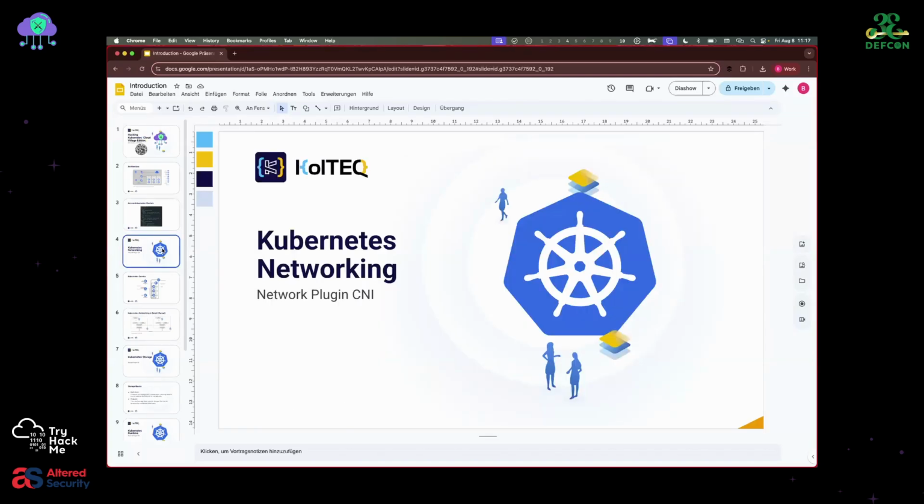Okay. And now let's head into networking. That's going to be also a short part. When we talk about Kubernetes networking, it's all about the CNI, the container network interface, and I'll give you a brief example of what networking in Kubernetes looks like.